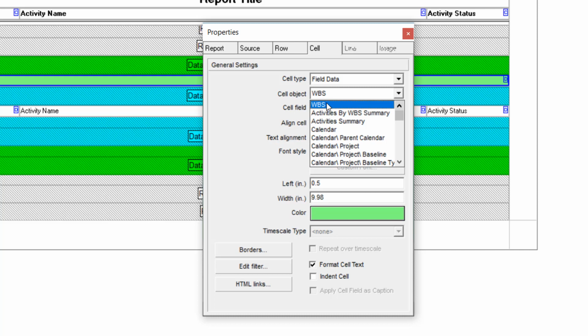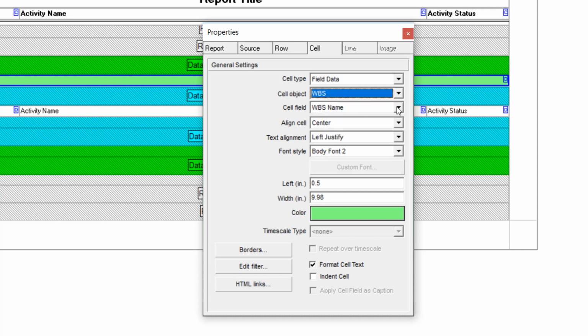It came over as WBS because that's what we had selected as our subject area. In a future video, I will describe how you can make changes to that to make some cell modifications that you actually cannot do in the activities view. There are certain things you can do in the report editor that you can't do anywhere else in P6.